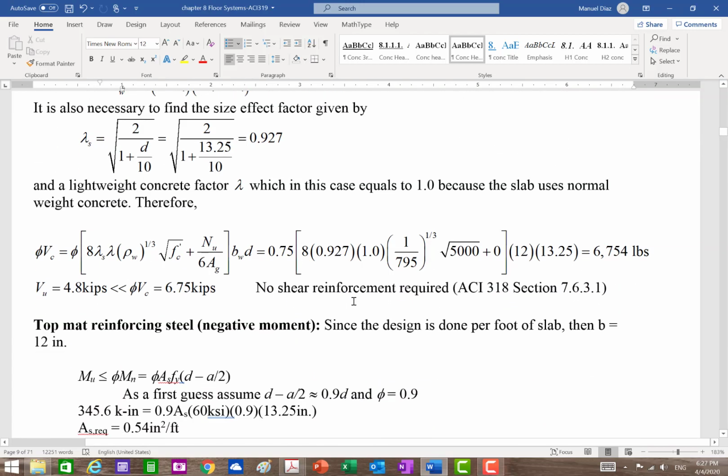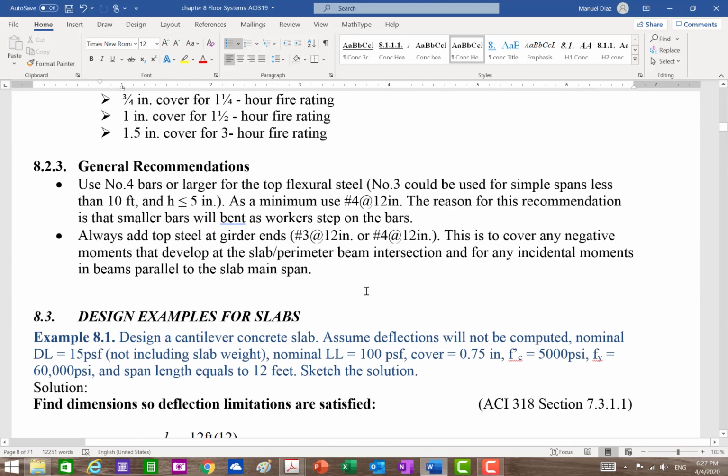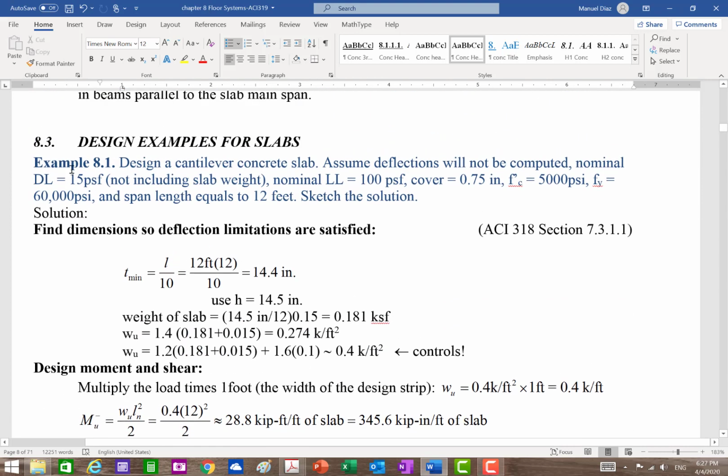All right, so we come in here, and this is it. So now we can start doing the design. Design example here, we're going to design a cantilever concrete slab. Some deflections will not be computed, right? Nominal dead load 15 psf, not including the slab weight, right? And it should not always tell you that, because a slab, even 4 inches, will go past that number. So you should know that this one does not include the weight of the slab.